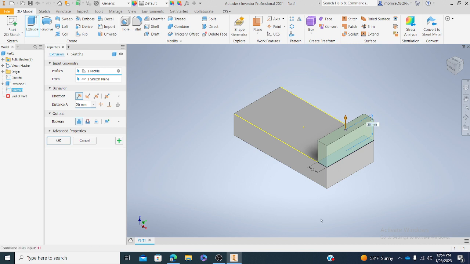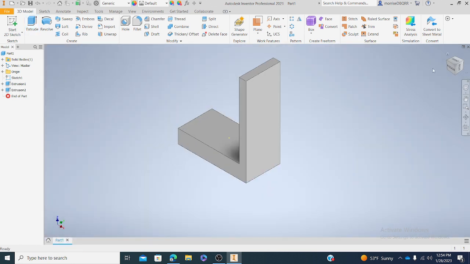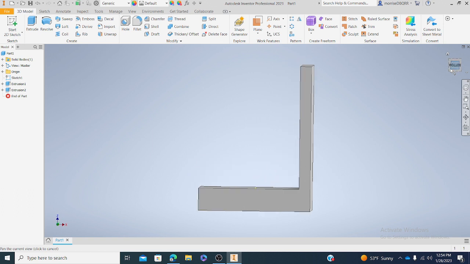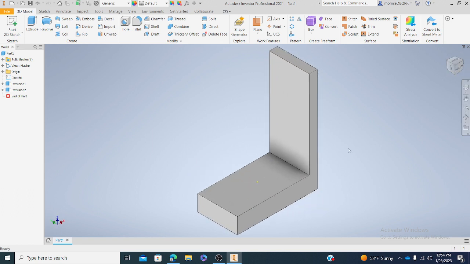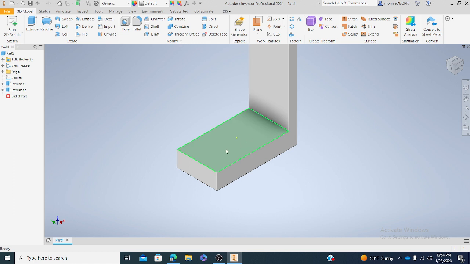So type in 110 right here, and I'm going to select OK. All right, so far so good. All right, now what I want to do is I'm going to put a couple of counterbore holes here in this face here.